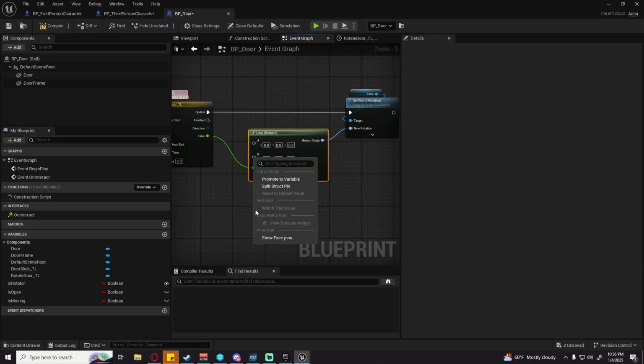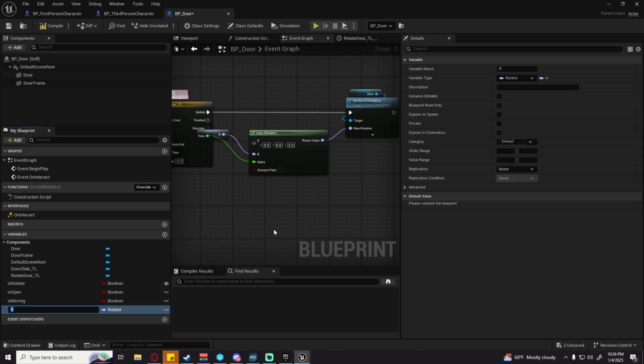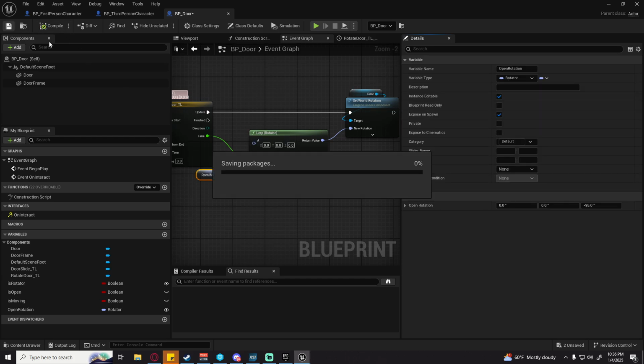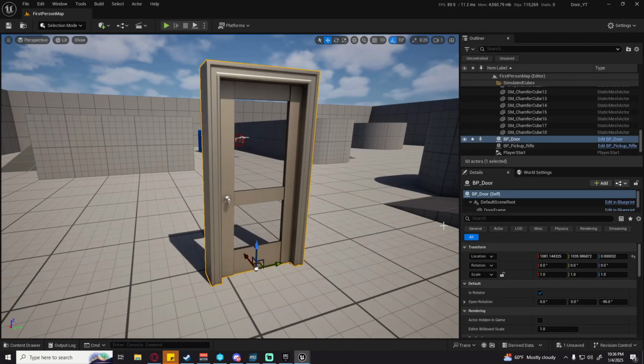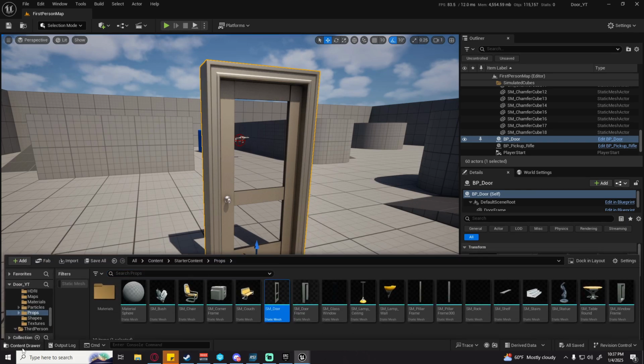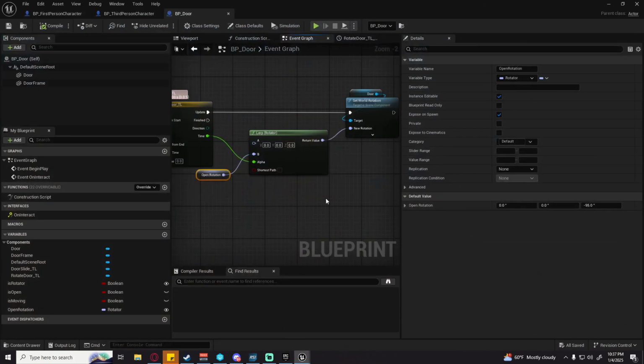So this, I would say right click, promote it to a variable, and call it the open rotation, right? And then we can compile really fast so that we can set our Z on there to negative 95 or whatever it is we're wanting. We can even make that instance editable and exposed on spawn. So if we're spawning the door or just editing it in the world, we have access to it. So over here, boom, we have is rotator and the rotation settings there set up for it. Cool. All right, let's go back into our thing here.